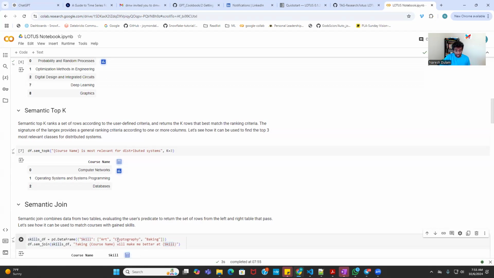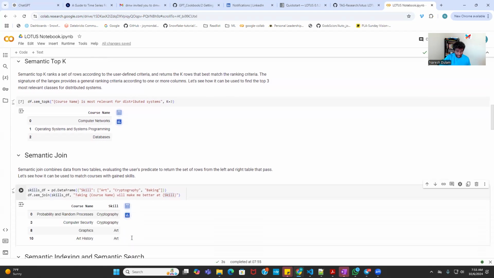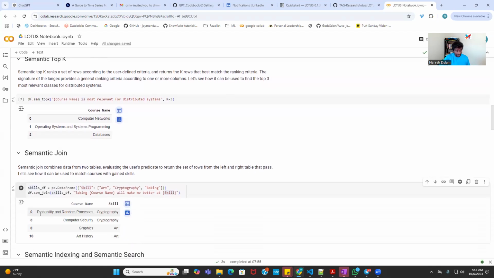So we are combining the power of the relational model with the generative AI model. If you take probability and randomness process, you get good at cryptography. Computer security is related to cryptography, and graphics and art are related to cryptography.